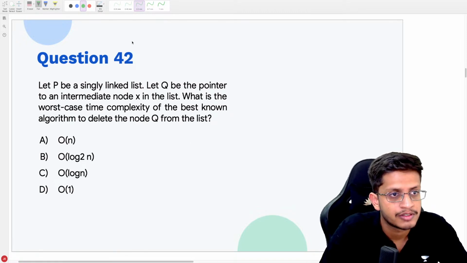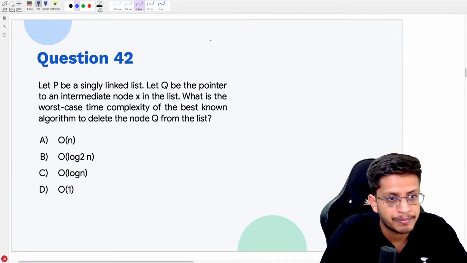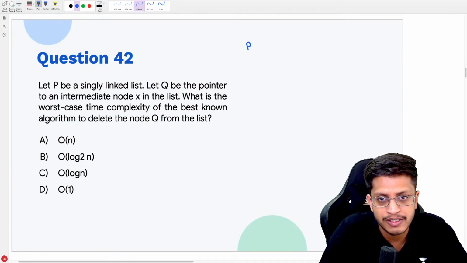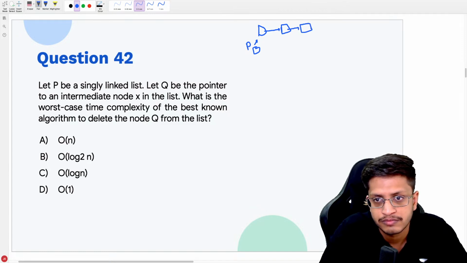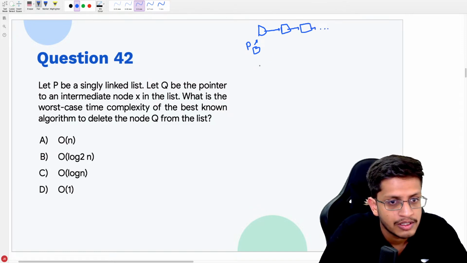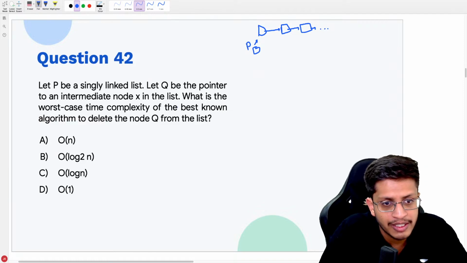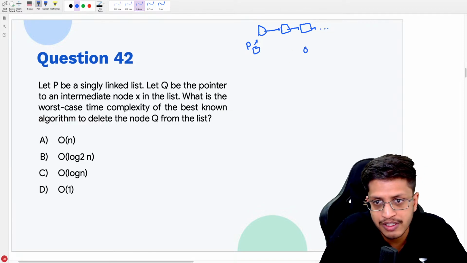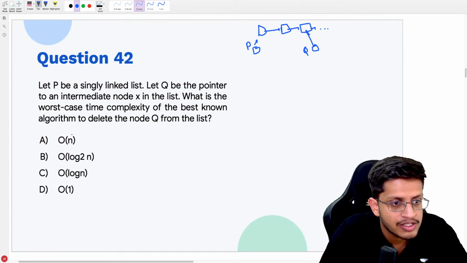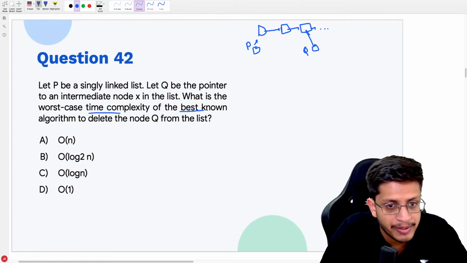Okay. So the question says, let P be a single linked list. So P is basically the head pointer of a single linked list. Let Q be a pointer to an intermediate node X in the list. Let's say Q is a pointer to some node in the list. What is the worst case time complexity of the best known algorithm to delete the node Q from the list?